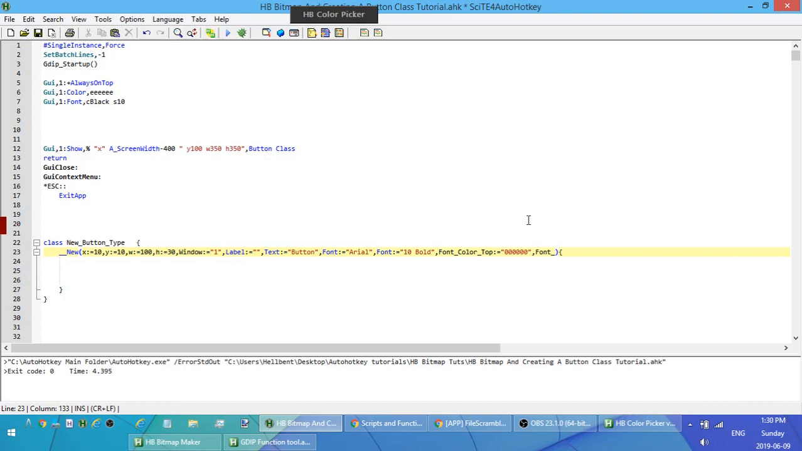But I'm not going to do that here. I'll point it out when we get into it, like, okay, this is where I can make that kind of adjustment, but I'm not actually going to be doing it for this class because the button is the way I want it. Font color top, font color bottom.